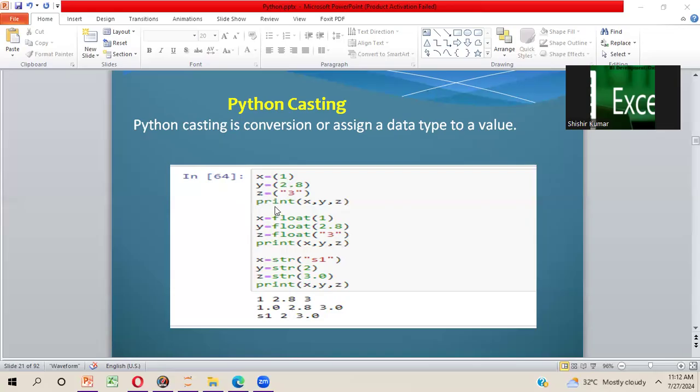And normally I have printed the output for x, y, and z. So your output is 1, 2.8, and 3. Whatever value is there, you get the same value as output.